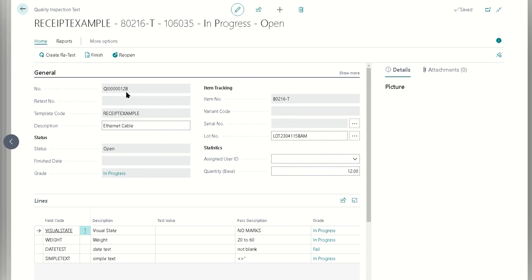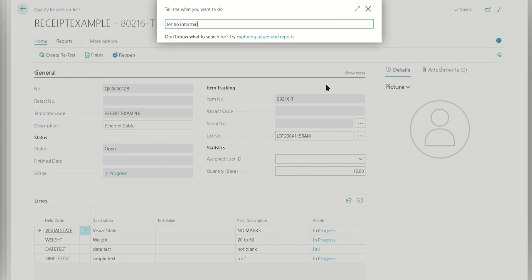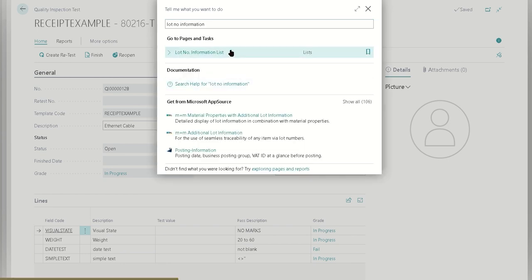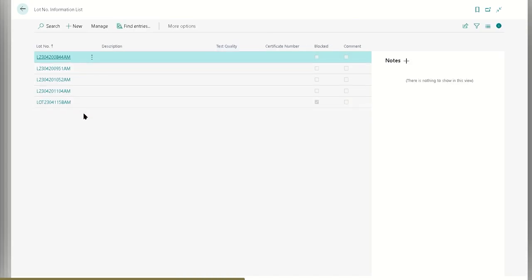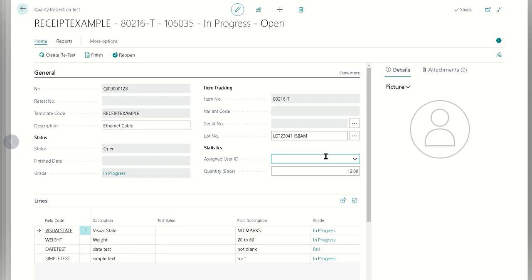All right, now it's created that test. We can see it's created that test for that lot number. We see that the state is in progress. And if we were to navigate to the lot number information card, we see that for that 58 a.m., that's this one right here, it's automatically blocked. All right, so that was all done automatically for us by the system.